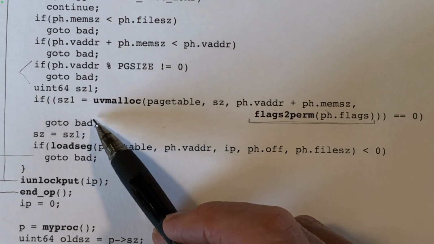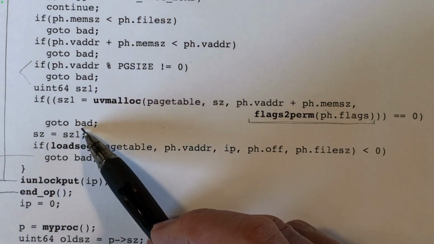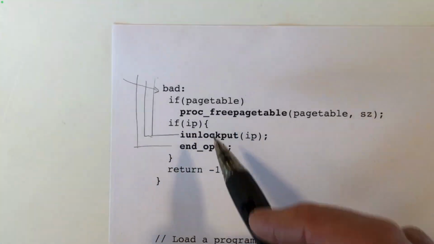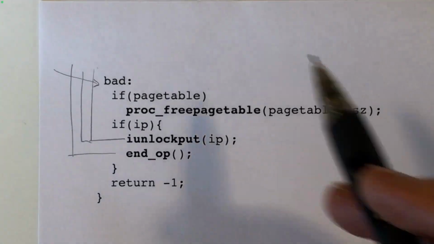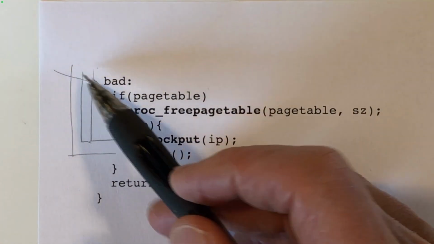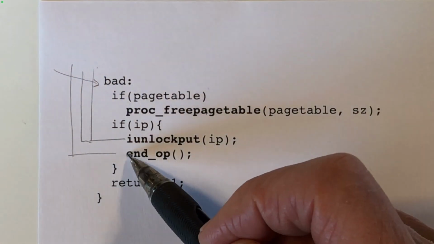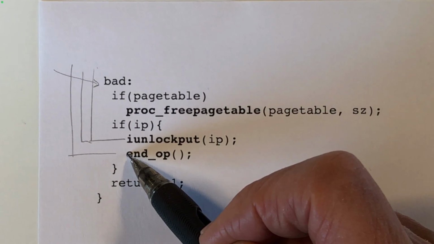So let's at this point take a look at bad. If anything goes wrong here, we jump to this bad label, which I have right here. So here's the end of this function. We may have a transaction in progress.